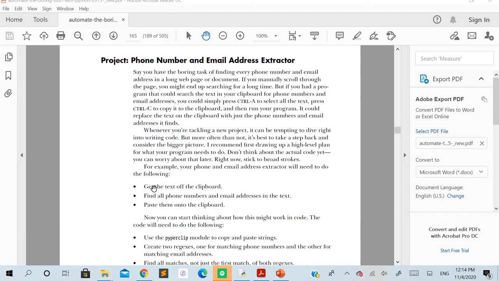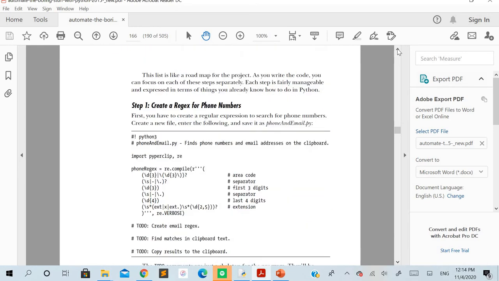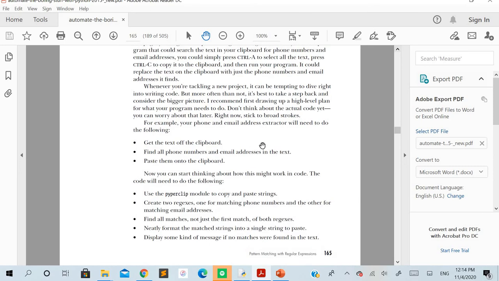For doing that, what are the modules that you have to write in your program? Get the text from the clipboard, that is, copy the text from the clipboard, define a regular expression pattern for all the phone numbers and the email addresses, and paste the result onto the clipboard. What are the things that you include in the project? You have to use the pyperclip module to copy and paste strings from and to the clipboard.